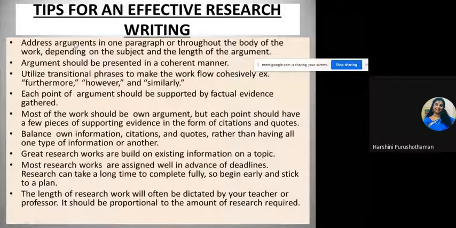Then most of the work should be your own argument, but each point should have a few pieces of supporting evidence in the form of citations and quotes. Then balance your own information, citations and quotes rather than having all one type of information or another. So you have to balance everything.